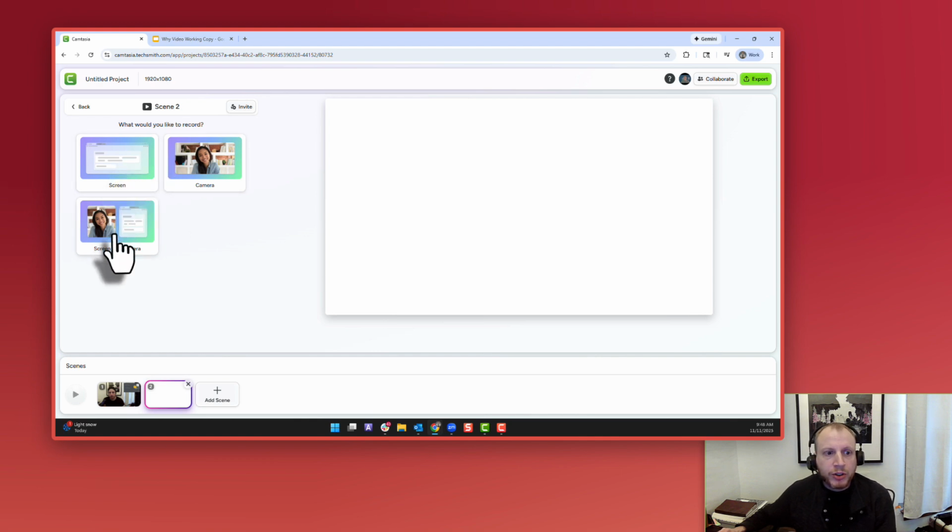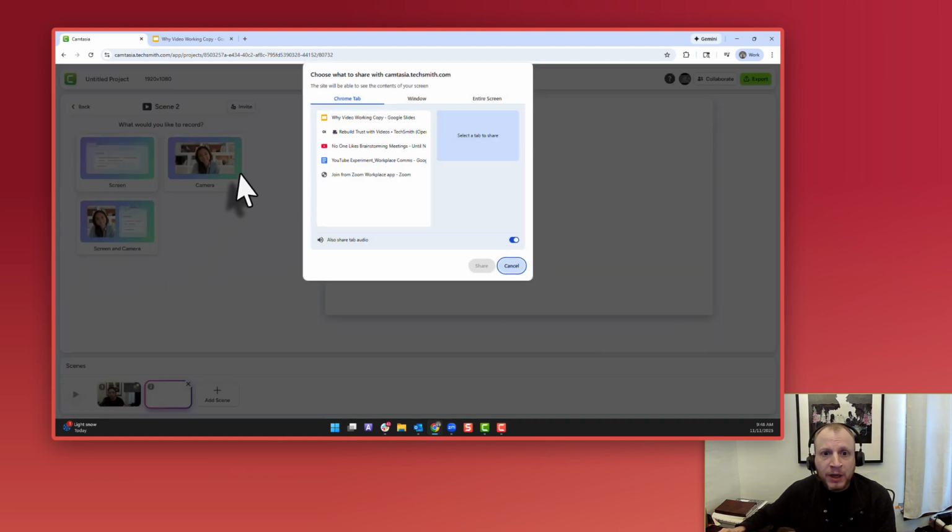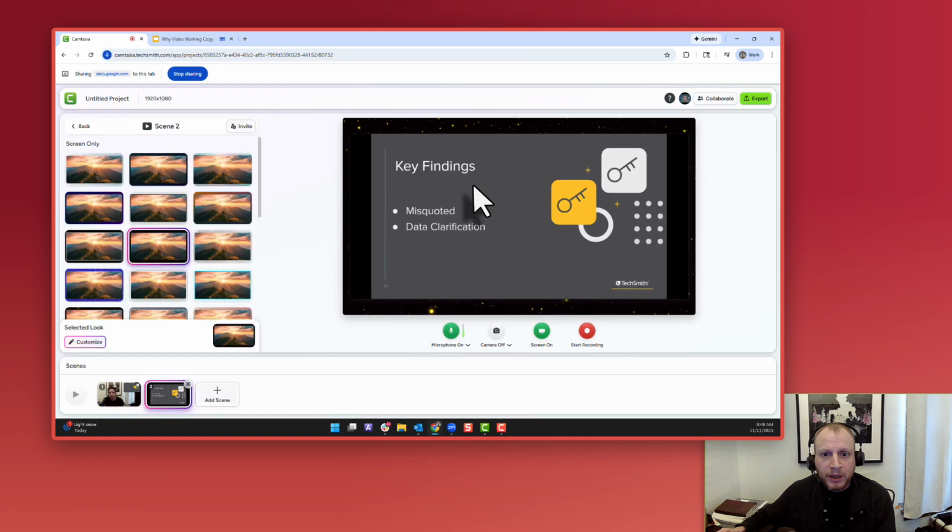So you could choose screen and camera, you could do just a camera, or you could do just screen. I'm going to choose to do just screen, and I'm going to choose just to share my tab right here, and I'm going to go ahead and hit share. And now this sets up my tab, and I can create a kind of quick way to go ahead and make a video. Then I would hit start recording from there.